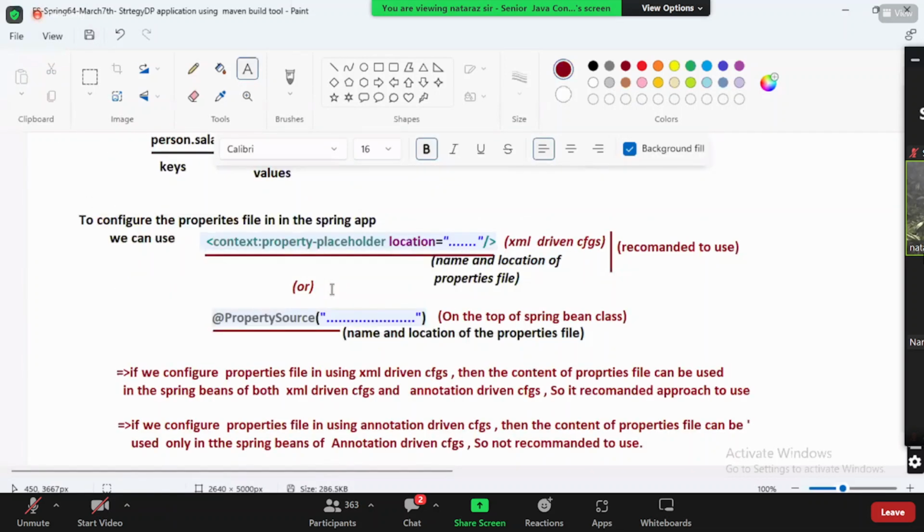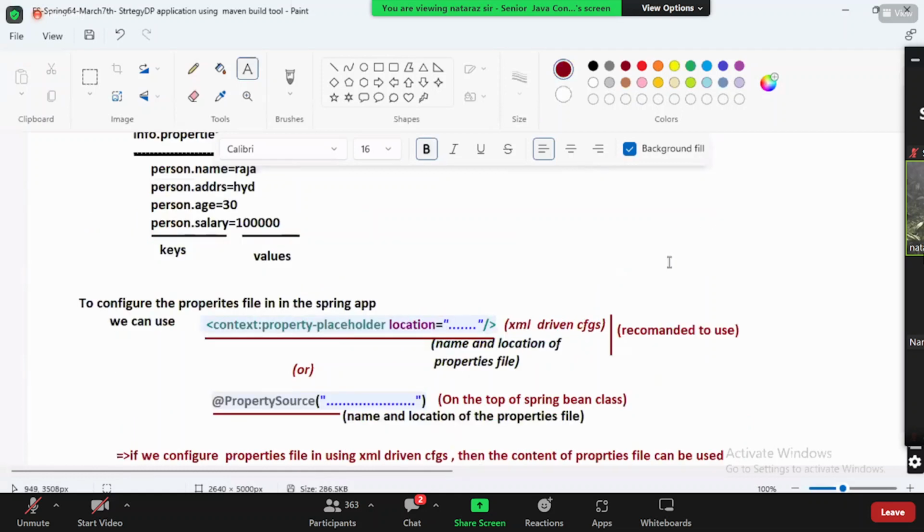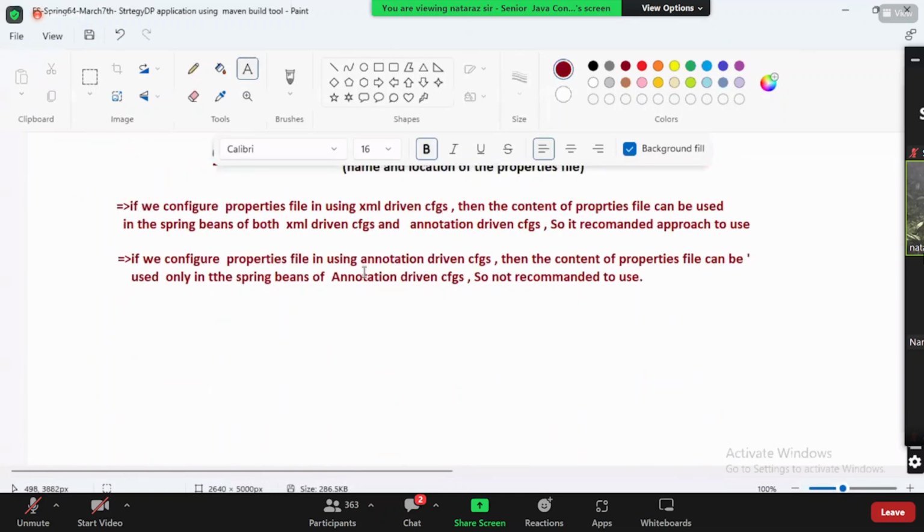Is that clear, my dear? Got the point? Super. How to use that content, where to use it, how to get these values in the Spring Beans and how to inject these values, that I will take up in tomorrow's session. You got the idea, boss? I want a reply from you.